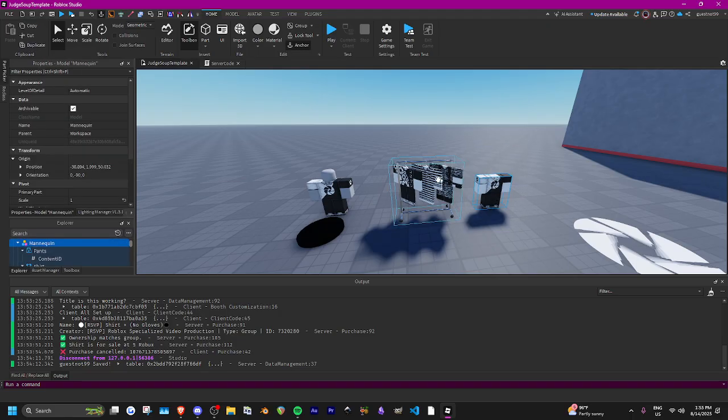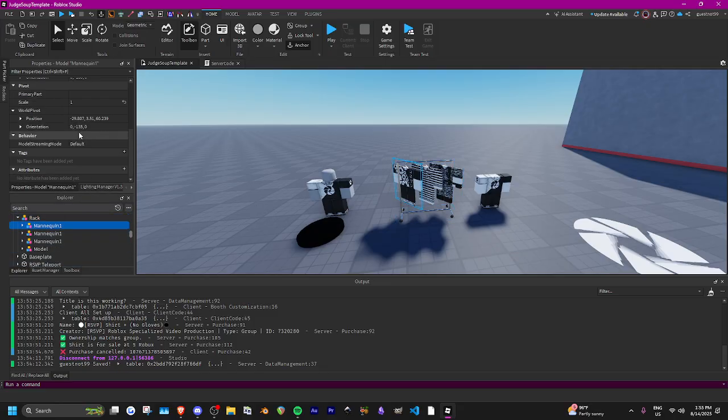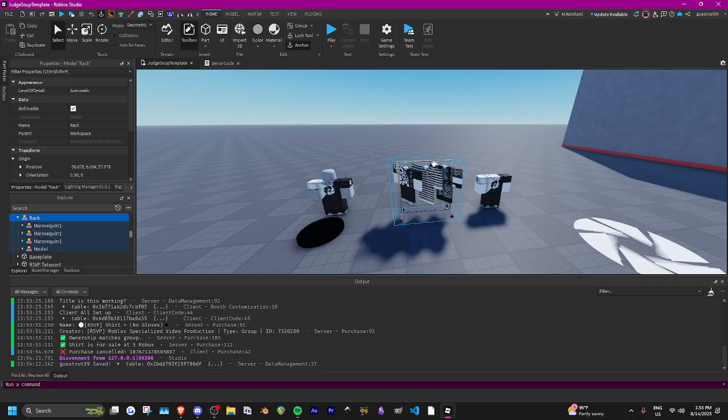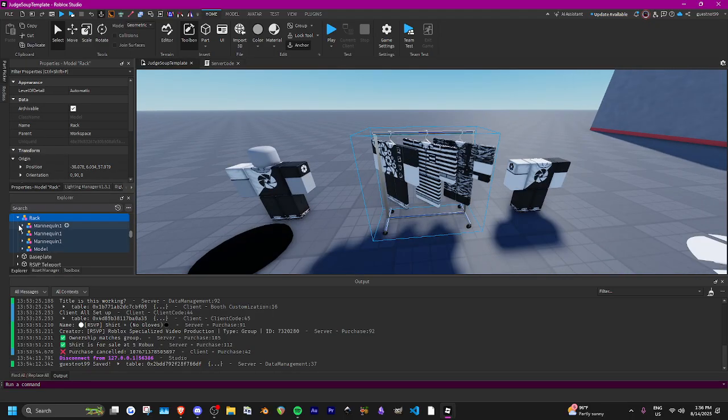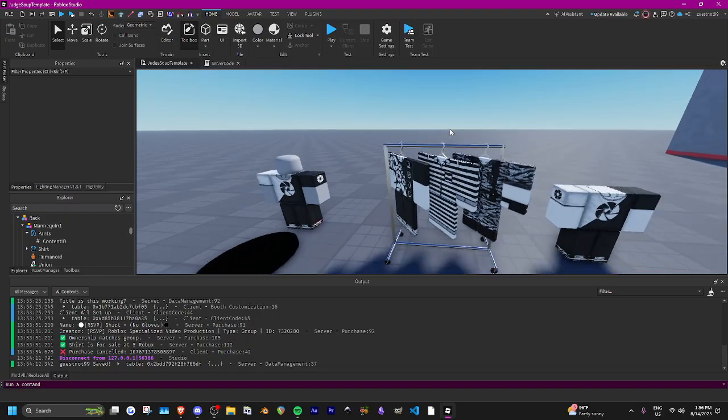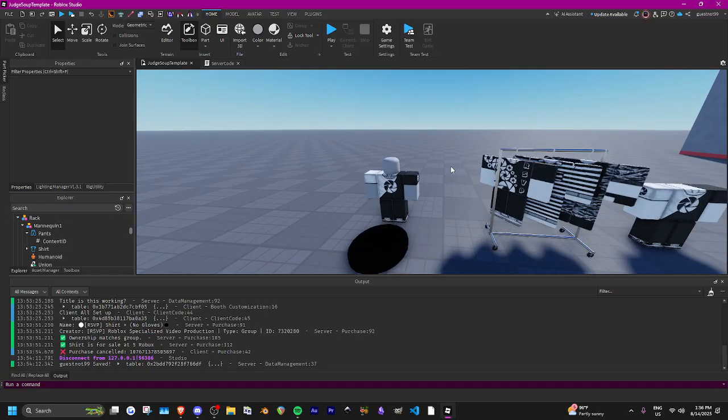Now, if you were to go to one of the mannequins here, you'll notice that it doesn't have the tag. Instead, the whole rack has a tag. So that's basically it. This model, anything inside of the model, if it finds a shirt and that shirt has a content ID, it will automatically set it up so it is sellable. Now that is how it works.